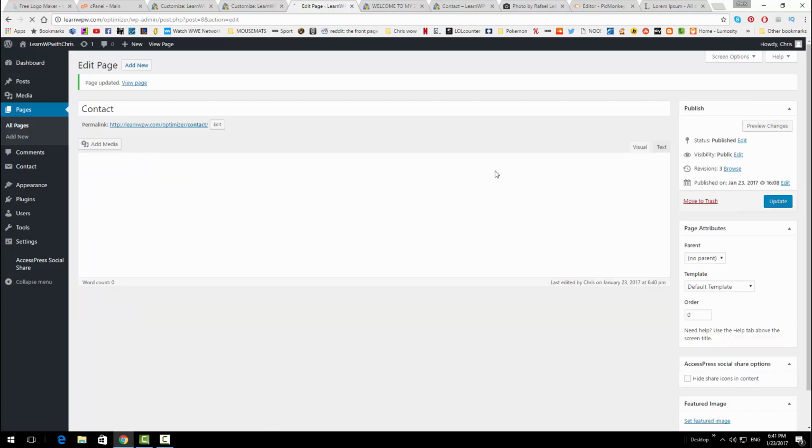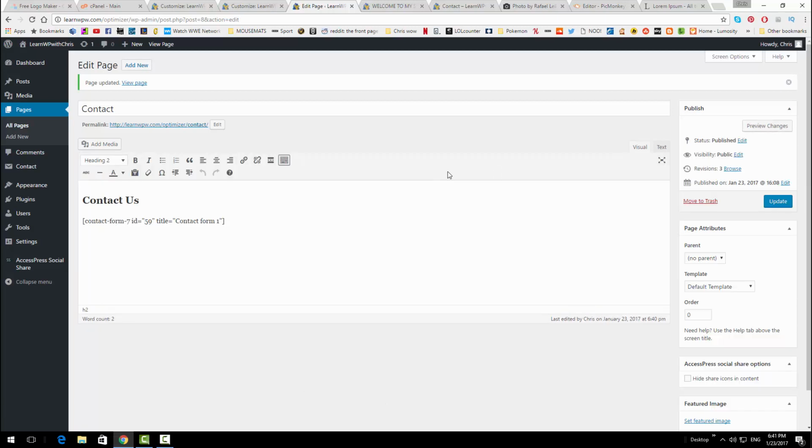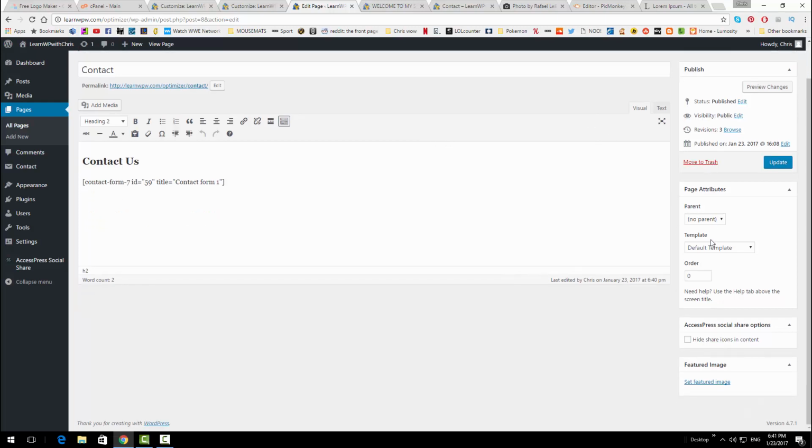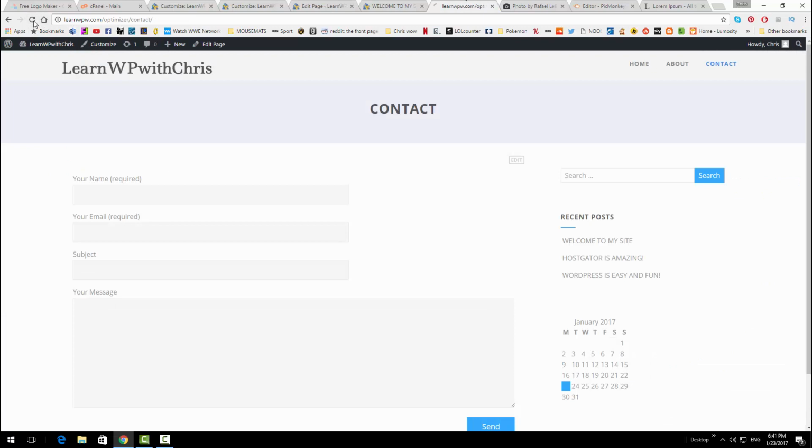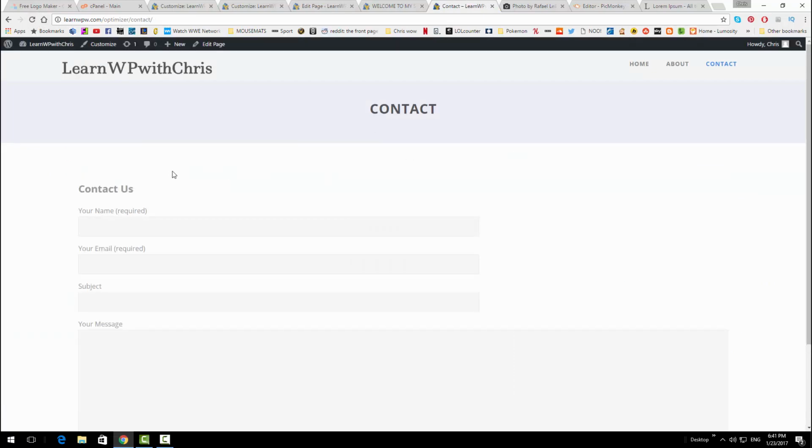And also, because we don't want those sidebars showing here, if you just go back to your template thing and make sure it's on full width page, update. Now let's have a look at the contact page. If we give that a refresh, we've got the contact us, we've got the sidebar gone, it's filled the whole screen up, and it already looks a lot better.